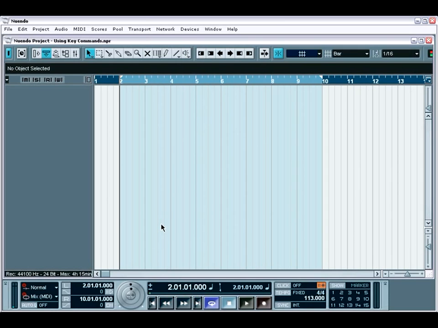To further enhance this, Nuendo lets you create macros, which are a special kind of key command that will perform multiple commands that you combine and specify. Think of it as pressing one button to perform a whole combination of different commands. I'm sure you're going to find this to be an extremely useful tool.